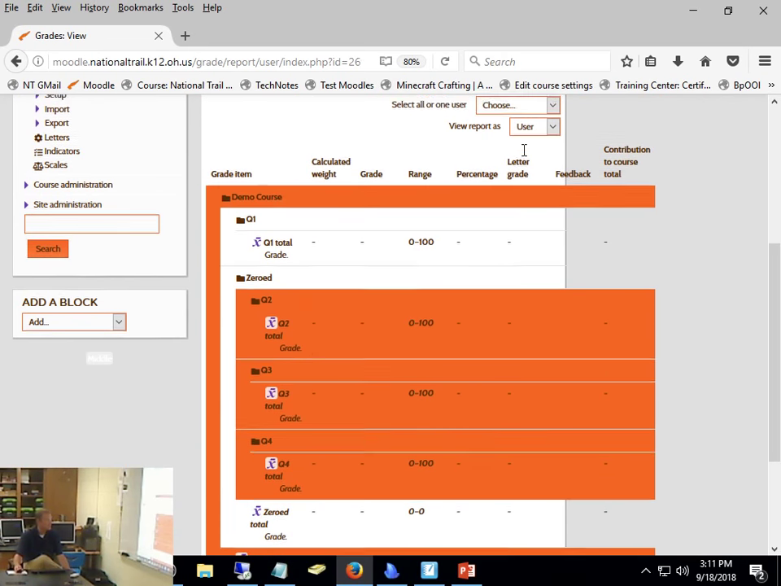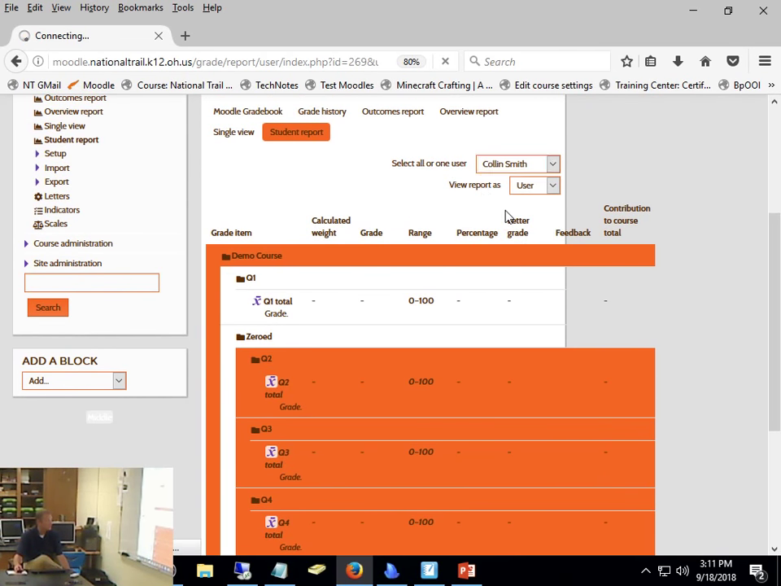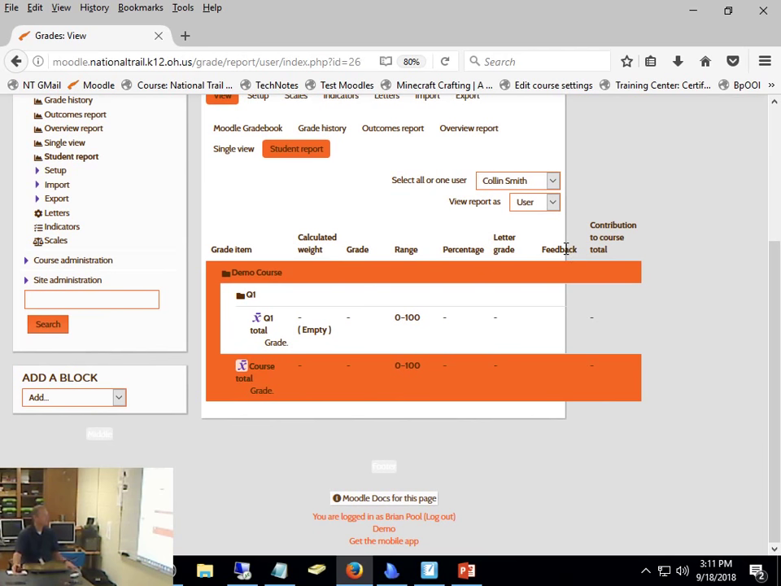They will not see, here, let me switch to student. They do not see anything. You can see there, they do not see anything that's hidden on their view of the grade report. So when you hide things in the gradebook, it still calculates in your view. It is not seen in the student view. So that's a little disconnect.